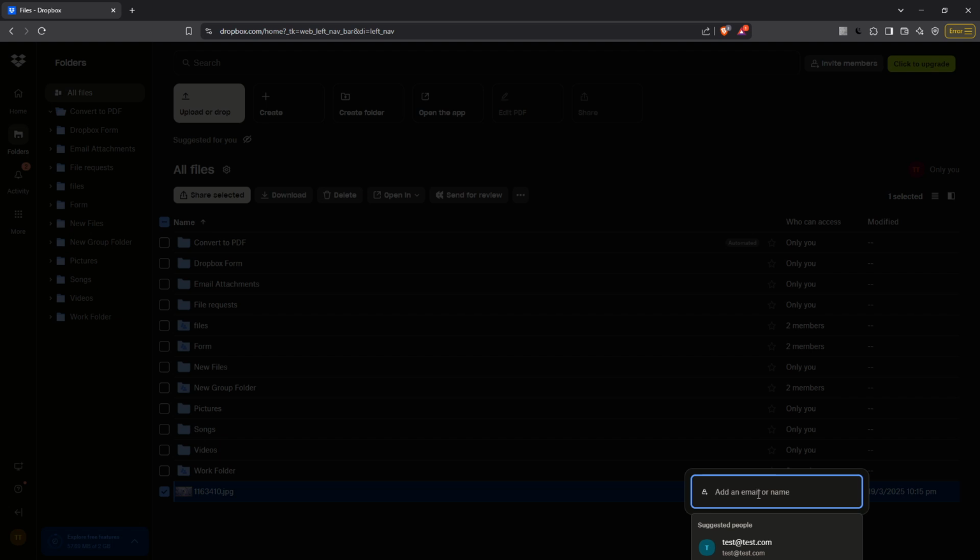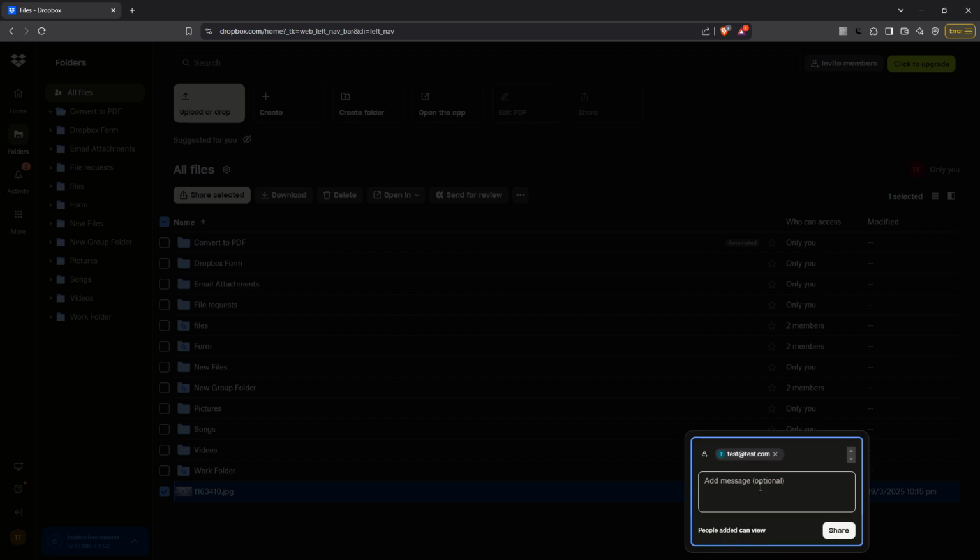One of the great features Dropbox offers is the ability to control permissions. You can decide whether these people can edit the files or simply view them. If you'd like, you can also add a personal message to accompany your share. I find it adds a nice touch. Finally, click on Share File or Share Folder. Dropbox will take care of notifying the people you've just shared the content with.